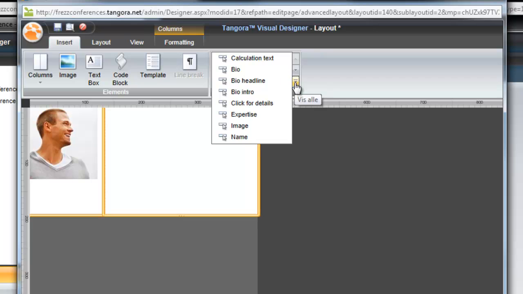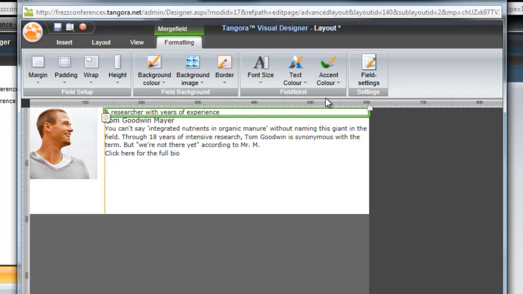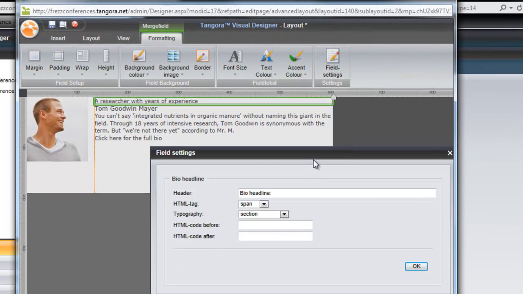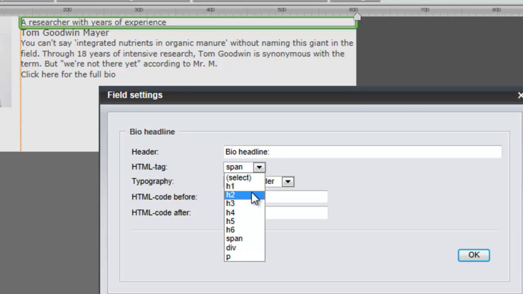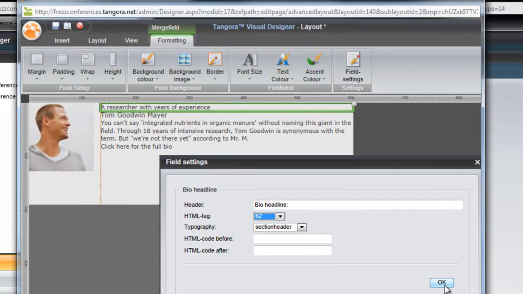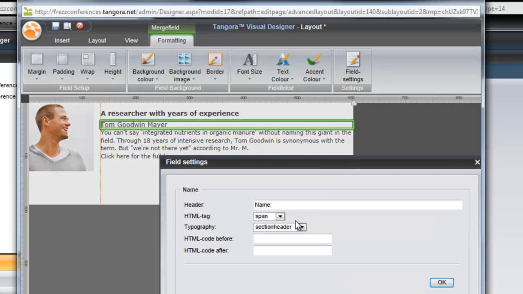In the right-hand column, I'll place the other relevant fields. Now what I need to do is to adjust the typographies and space around these fields. If I select a field, there is an option which appears under Merge Field Formatting called Field Settings. If I click on this, I get an interface where I could tweak the display, including typography here, which we'll set to Section Header. I'll give the headline a Header 2 or an H2 value, and name an H3 value.